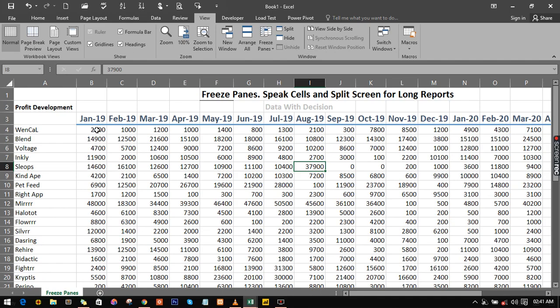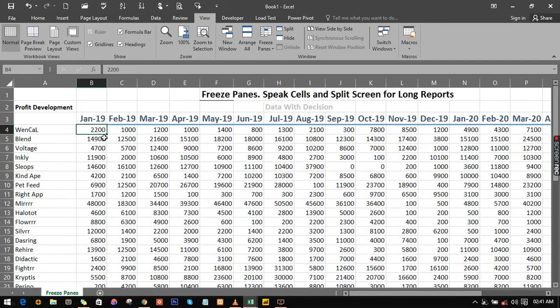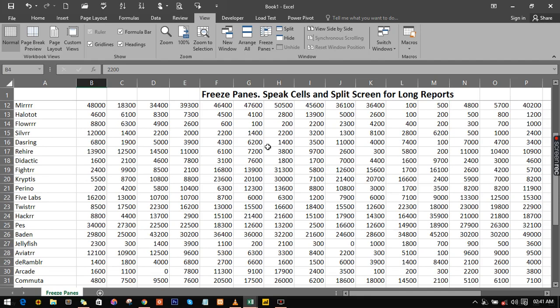Now I want to use the predefined one. I can place my cursor here. Right now you see if I scroll down, everything disappears. So now I can go to freeze panes. You can locate that in your View tab. You click on freeze panes and let's just use the first row. Now you see the first row got stuck.